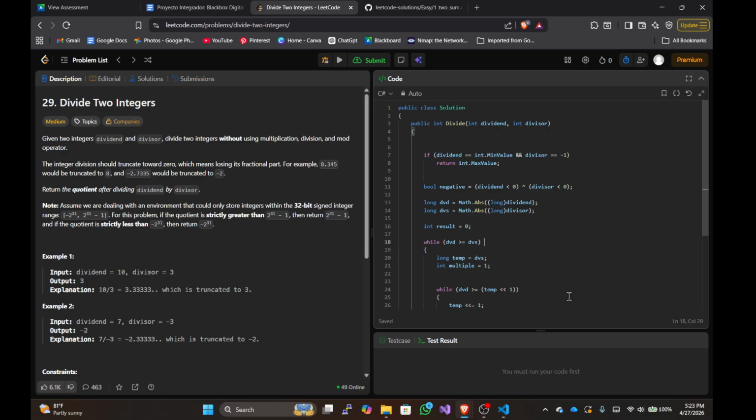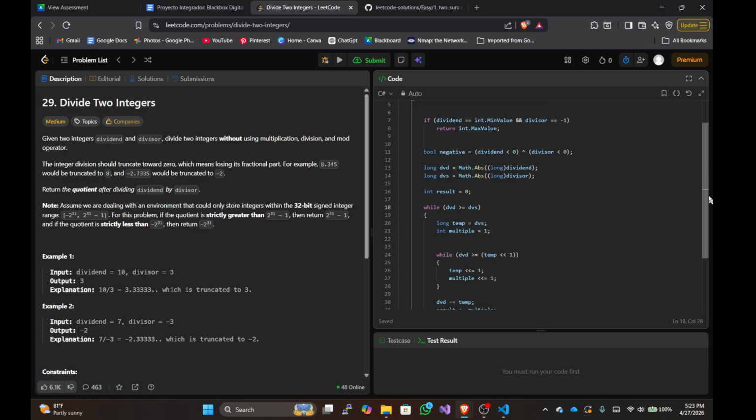Logically, we first handle a special edge case. When dividing the minimum integer value by -1, the result would overflow the 32-bit integer range, so we directly return the maximum integer value. This is that if right here. Scroll a little bit more down.